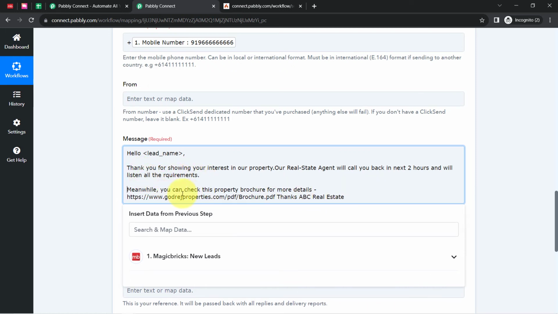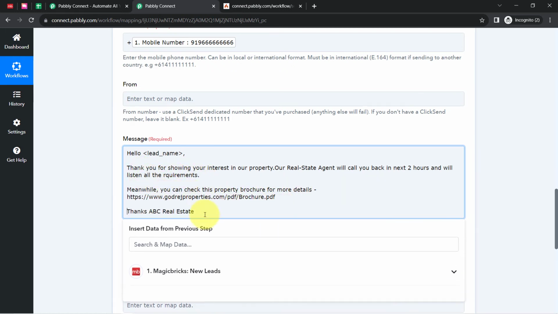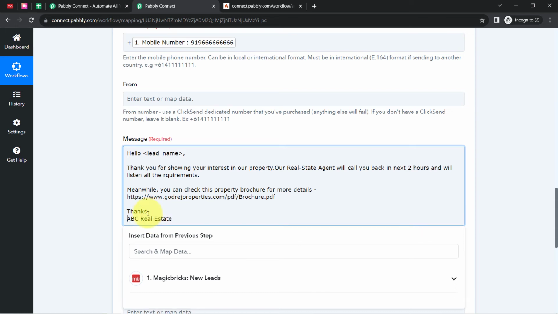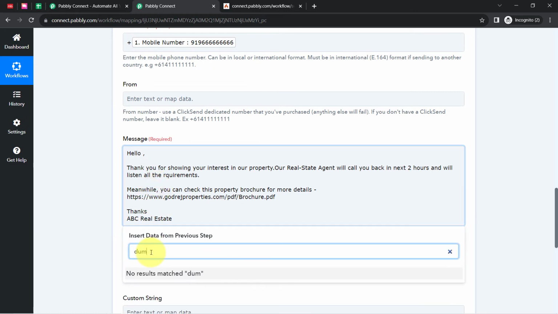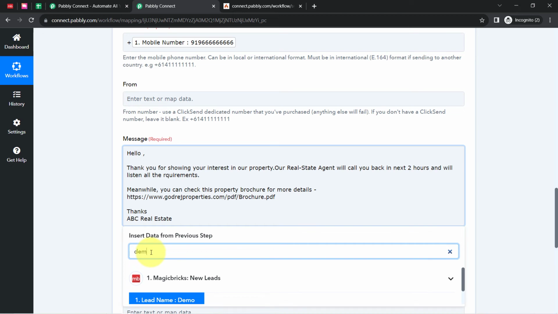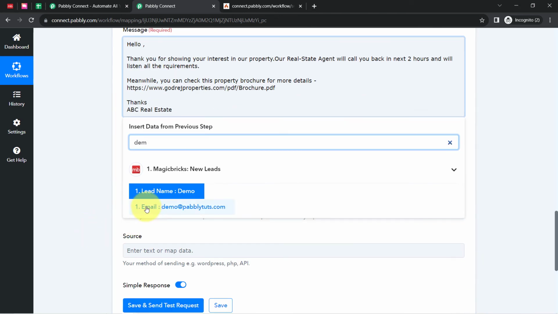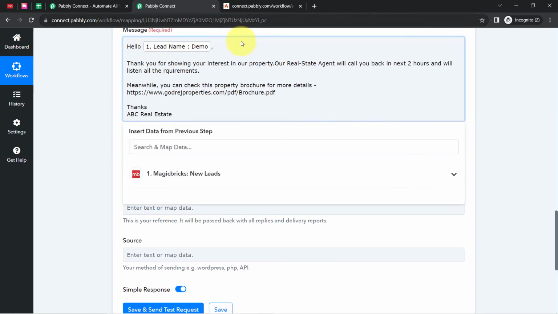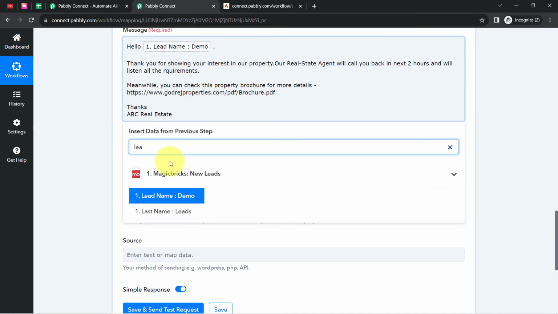Okay, so I think I have corrected the formatting. There should be one space here also, hello, and I want the lead name to appear here automatically. So in place of this angular bracket I am about to map the name of the lead, which was demo lead. Here we have the name of the lead, and now I'll give a space and also map the last name of the lead, which was leads.